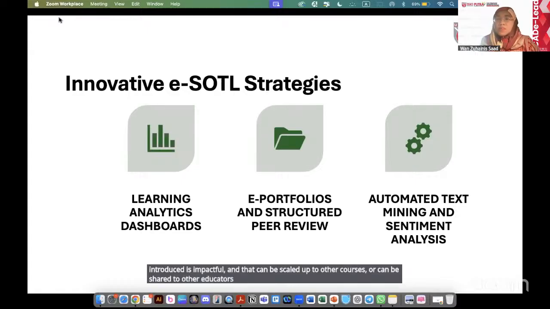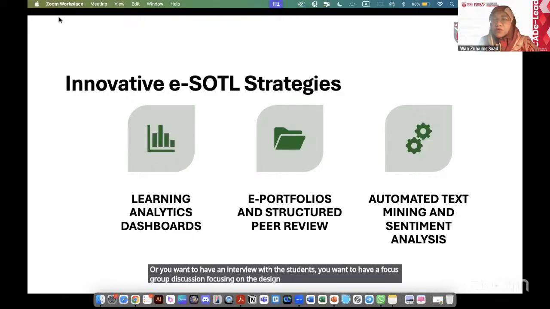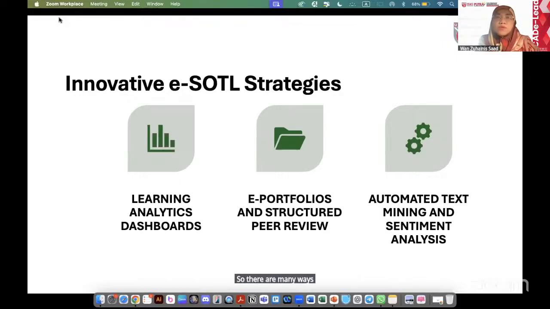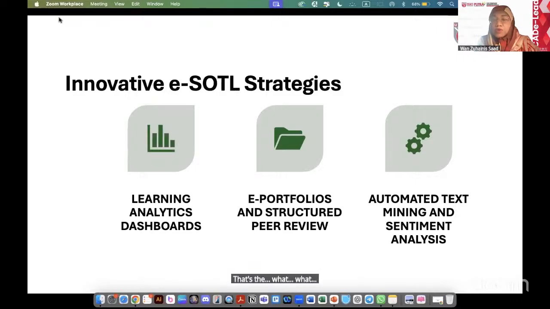educators. So for the action research that we want to do, to gather all the data we can use many forms. Either we can just give them a survey, or you want to have an interview with the students, or a focus group discussion focusing on the design of the projects. There are many ways, or you can just evaluate through their portfolio. So that is the research method that you want to explore when you want to design action research in the study to improve your teaching and learning. That's how we relate to research methodology. I hope it is answering your question.